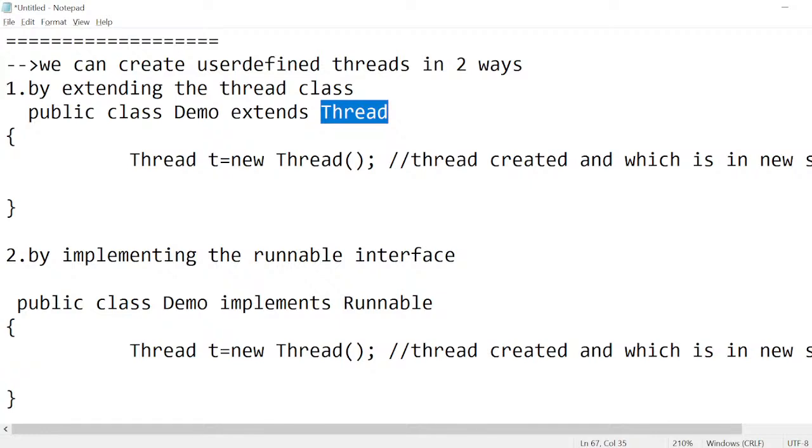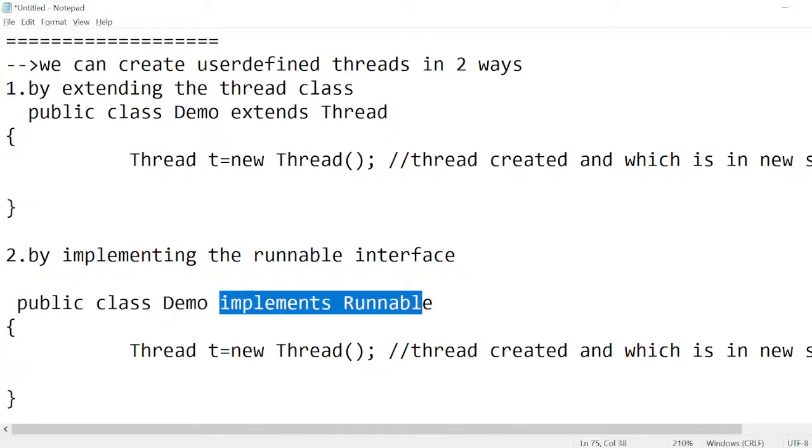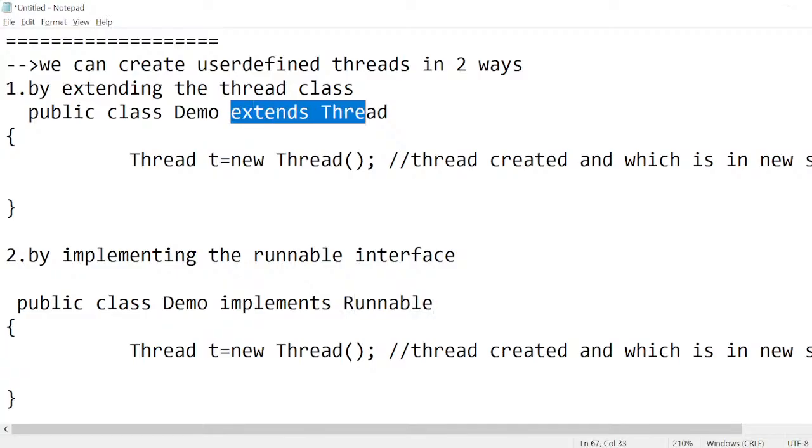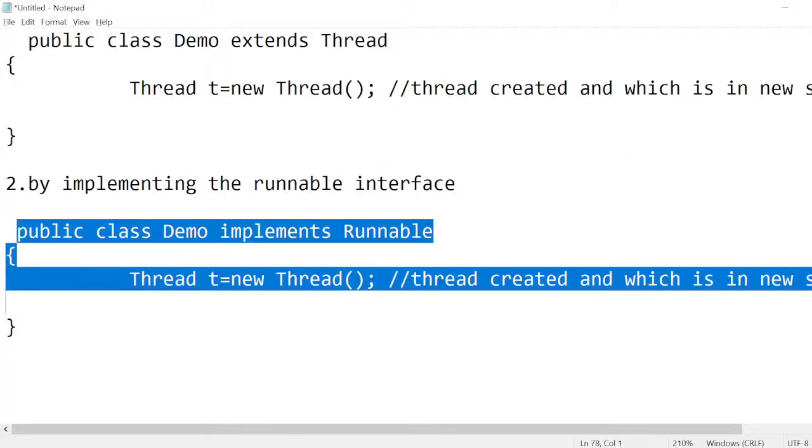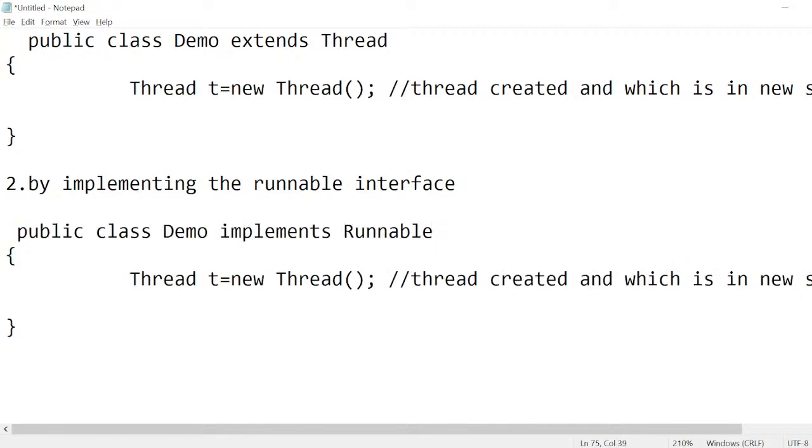Whenever you are creating a thread, it is always recommended to use the Runnable interface only. The Runnable interface is the recommended approach because in the future we can inherit other classes' properties as well, but with a class that is not possible. That is the reason the recommended approach is always the interface.